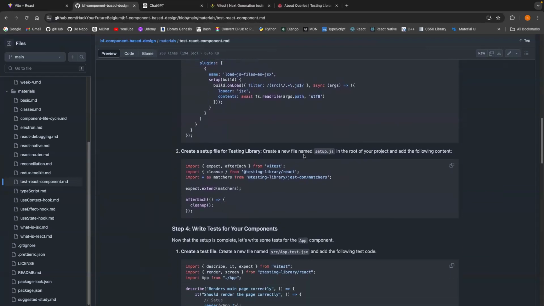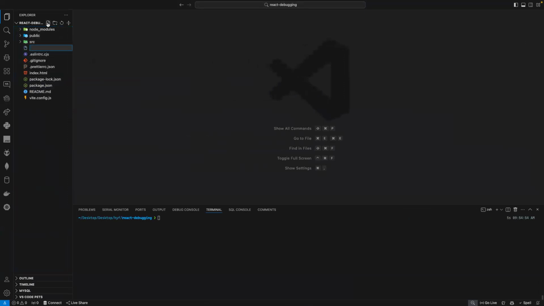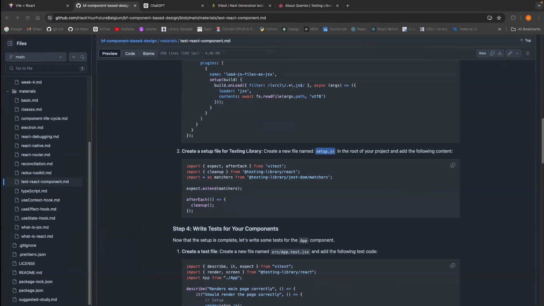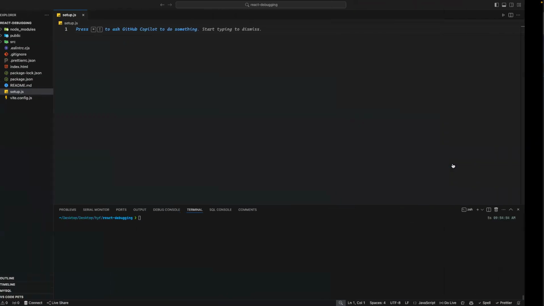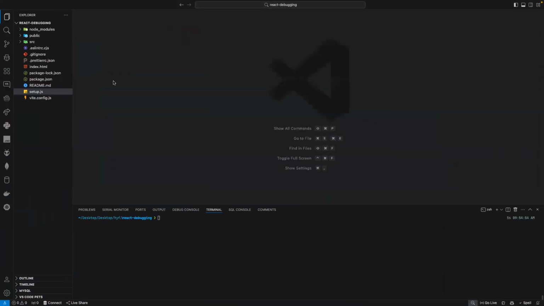Here I need to create a new file called setup.js, and it must be in the root. So let me go to my root. That's the root of my project. I need to create it in the root. Click, and I'm creating this file, setup.js. Here I need to copy this and paste it there. Okay, that should be fine.